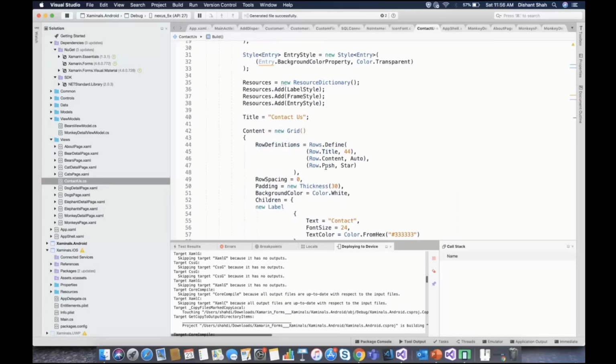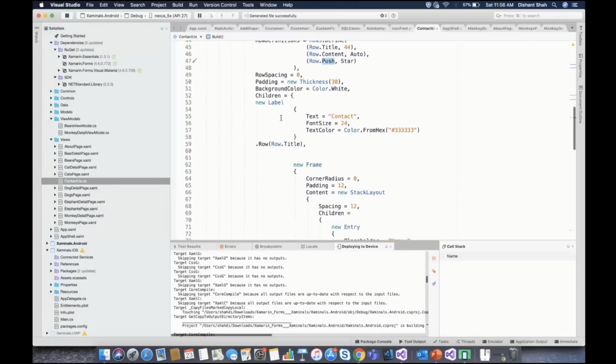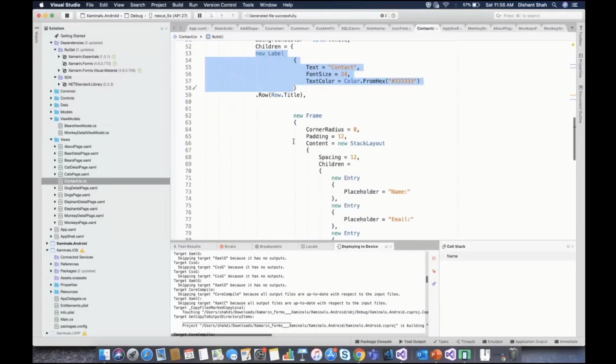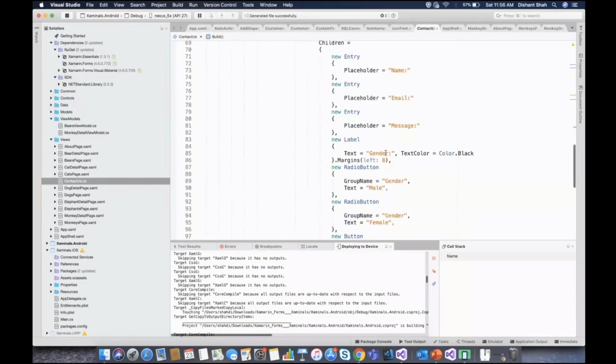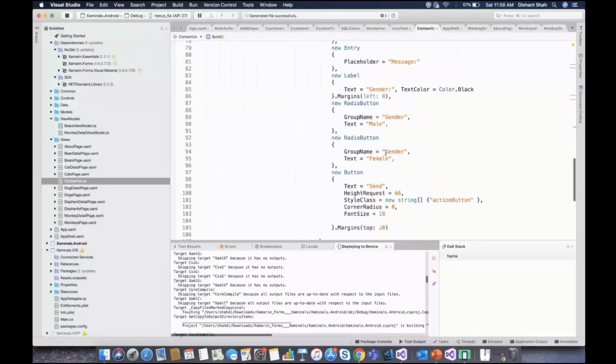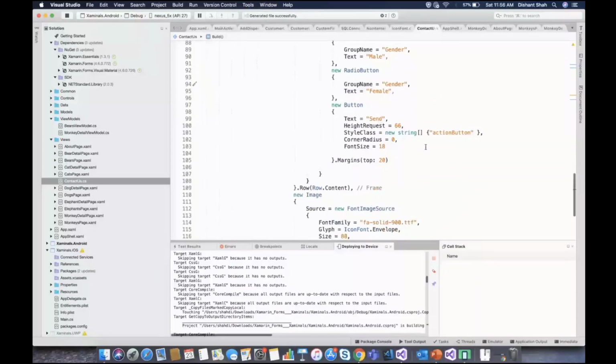This is just an enum which I have created, and inside each individual row, like the title row, I have this label, and then in the second row I have this stack layout with the name, email, and message. This is a contact us page, so we must require these labels and text boxes. And then, as I mentioned, there is this new radio button control. So I have also placed that radio button. We have this radio button for gender, male and female, and then the action button. It is just a send button.